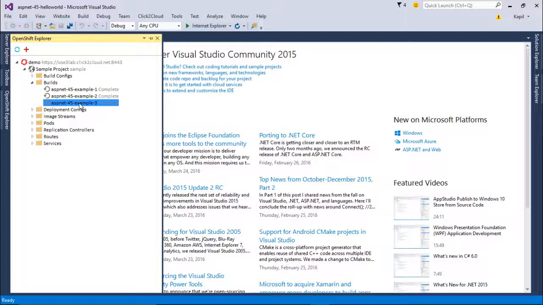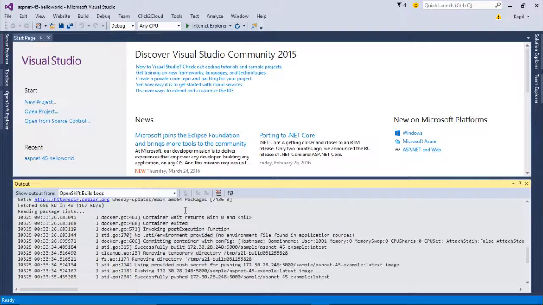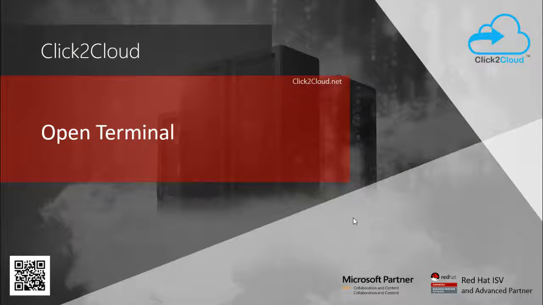Select your build, right click and select build logs. And here we can see the build logs which is successfully pushed. Open terminal.